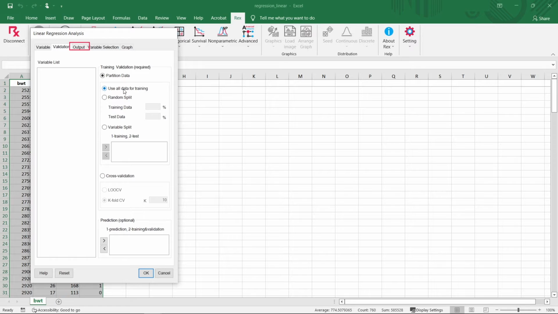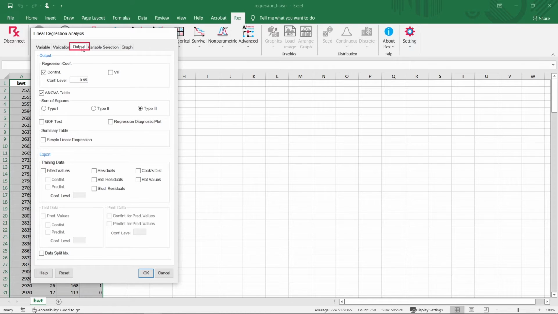Next, we go to the Output tab. In this tab, we will select the statistics, tables, and plots to output. We want to output the confidence interval of the regression coefficient estimates at a confidence level of 0.95. We also want to export the variance influence factors.